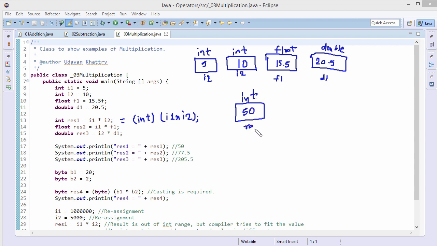50, res1. Again, second expression, I1 into F1. I1 is of int type, F1 is of float type. So whatever is the result, it will be stored in a float data type because float type is greater than int type. So the result will always be float. So either we can use a float type or double type to store this result. In this case, we have used float type, res2, and 15.5 multiplied by 5 will be 77.5.